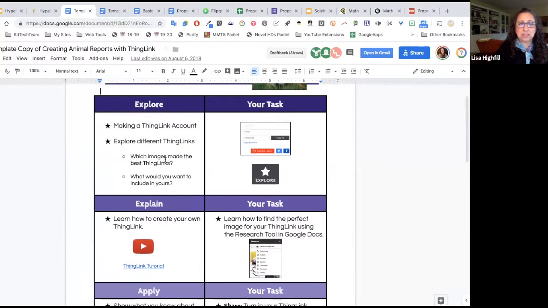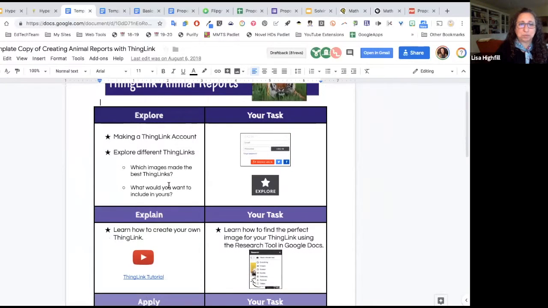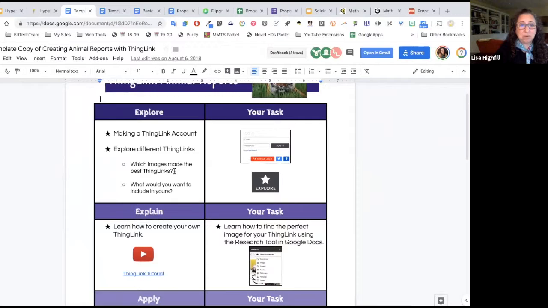So thinking about this was a really different one. In this Explore, I wanted them to figure out how to make a ThingLink, but I wanted them to look at different examples of ThingLinks. I didn't want to tell them to pick a good image, because it's not going to look good on ThingLink otherwise. I wanted them to look at a bunch of samples and evaluate which ones they think were powerful and had good images in them and were good to use, because sometimes the images are so small you can't see. What would you want to include in yours?